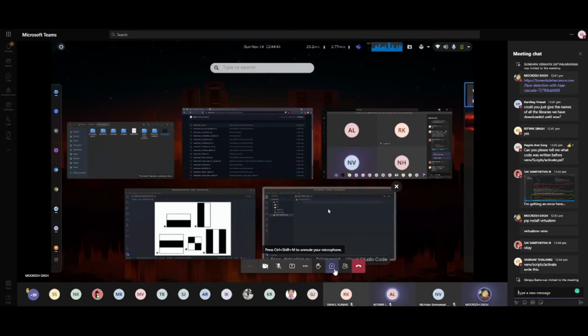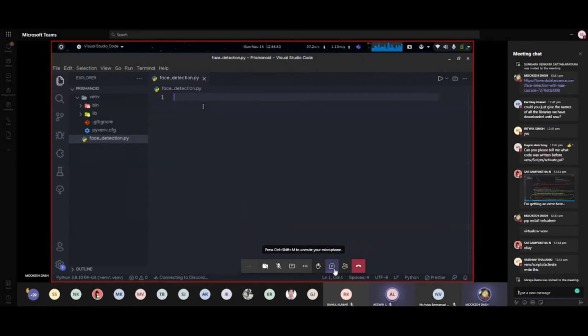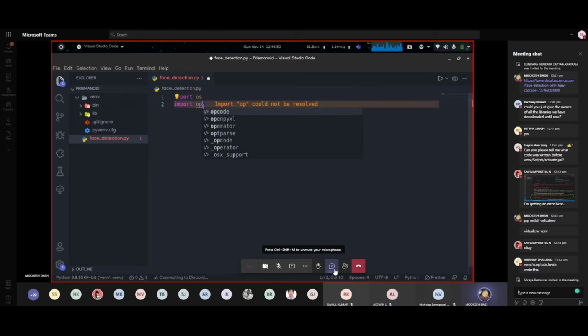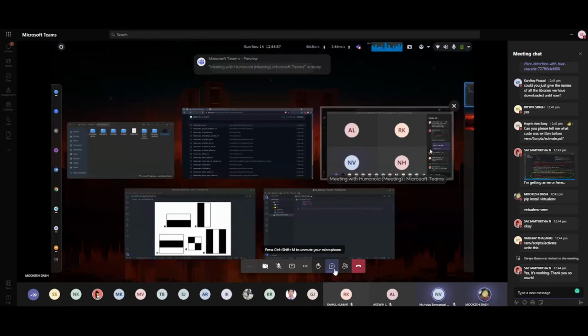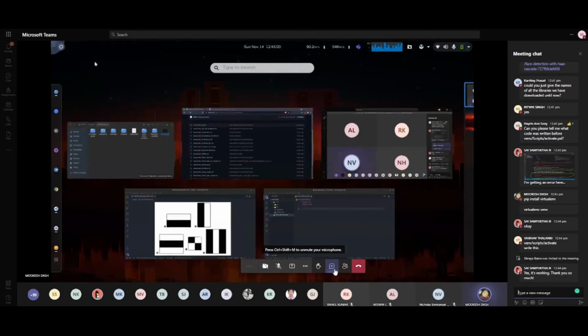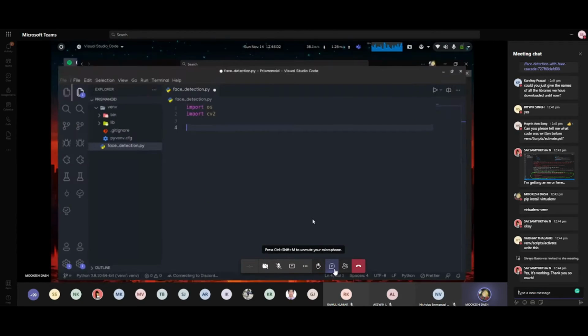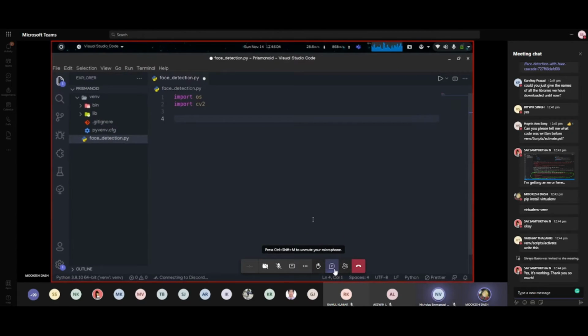Okay, so let's start coding. First I'll import my libraries. I'll import OS, and then I'll import OpenCV. The OpenCV alias for Python is cv2. Import cv2. Okay, now that we have imported our package, let's import our model file from OpenCV's repositories. To do that, we will first define a file path.